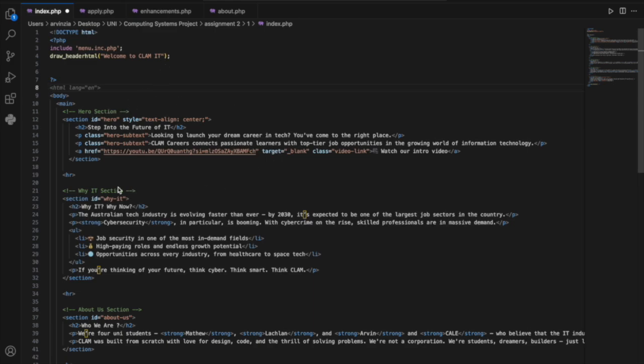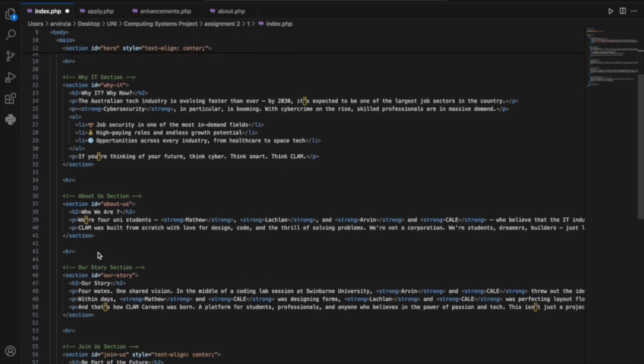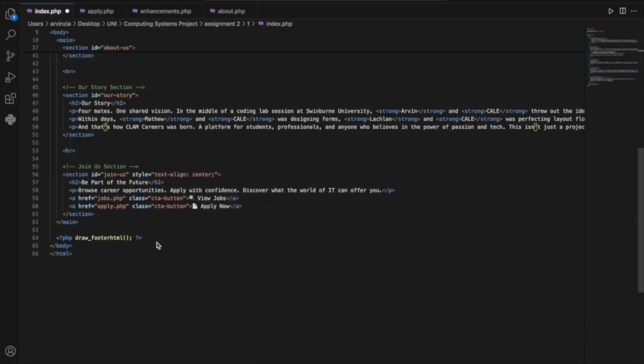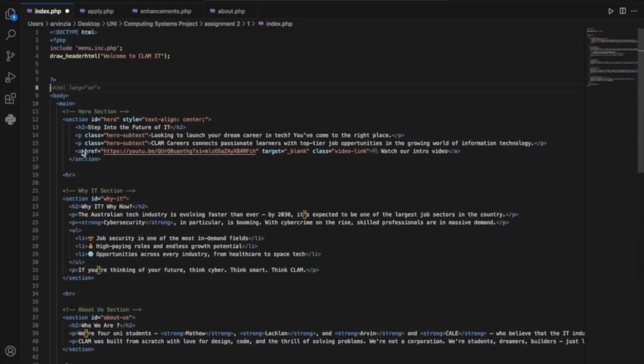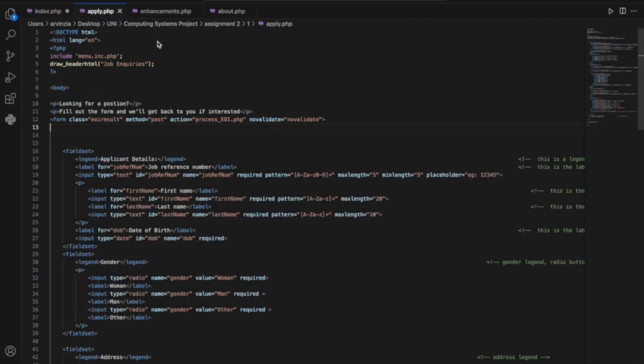First up is index PHP, which is our homepage basically. It gives a short intro and has a link to other parts of the site like jobs, apply, and enhancements. It's pretty straightforward, just a landing page to help users get around the website.